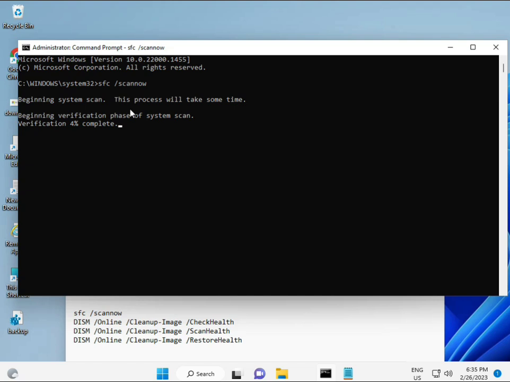Okay, and then second also check health your computers, and third also check, and fourth restore your health. Okay, so all four command is very important for your computers. Okay, and that all command I will give you in description, so you can manual type, otherwise copy paste what you want to do.